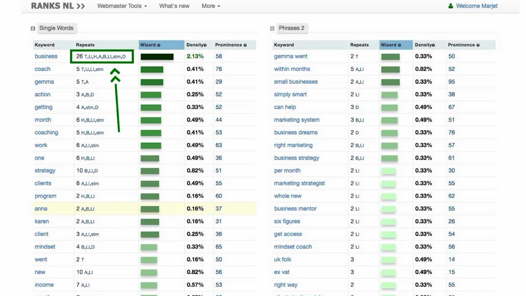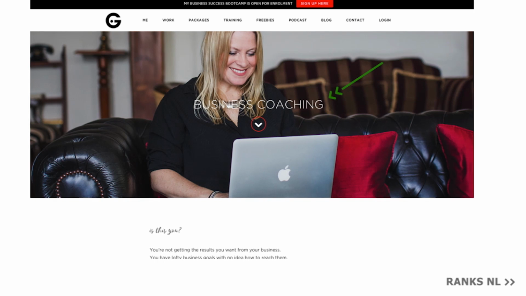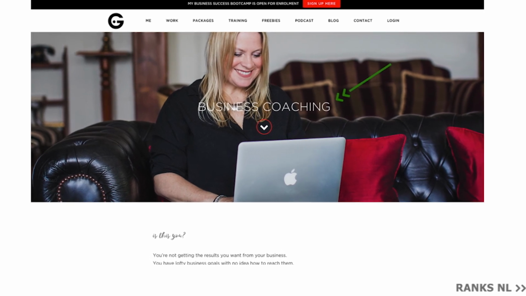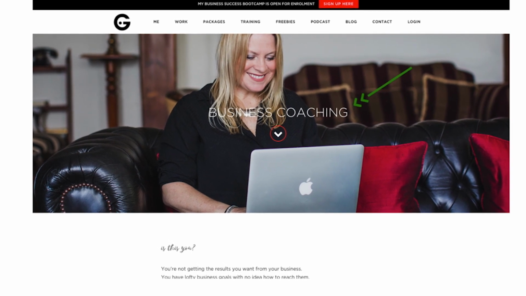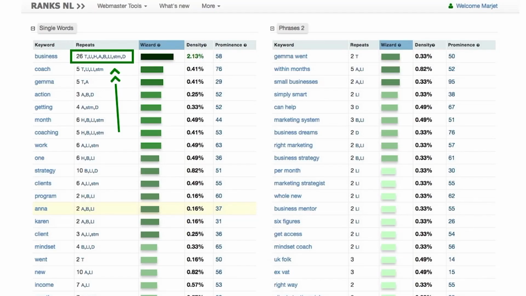The H means that the keyword is used in headings. Headings are, for example, heading 1, heading 2, or 3, which you use in your page above your paragraphs, kind of the titles of the paragraphs. Here you see she used it in the most important heading, heading 1, on the top of the page. An extra tip is that it's also good to let it return in another heading later on the page.